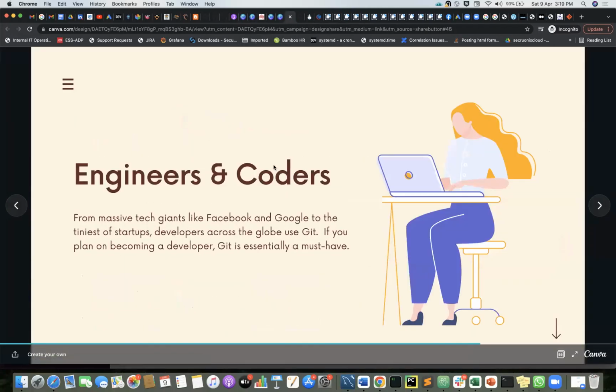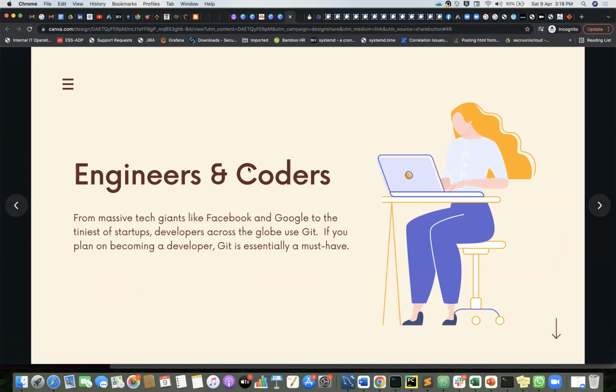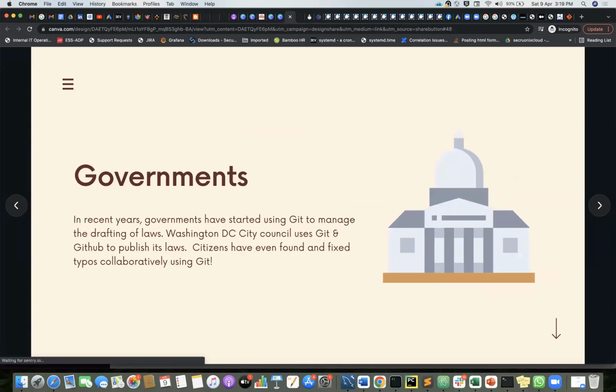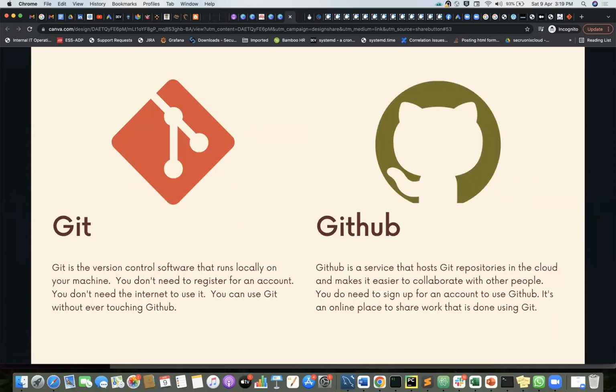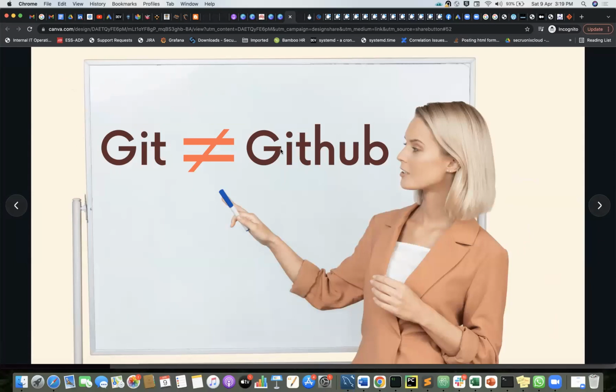Now, this is very, very important for all engineers and coders, to track their code and things on Git. It's important anywhere. Now, is Git equivalent to GitHub? The answer is no.